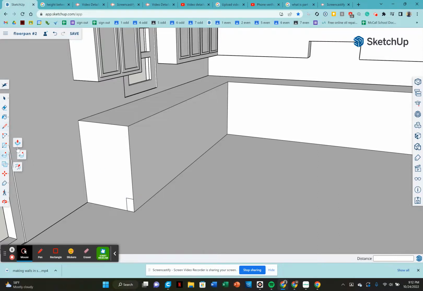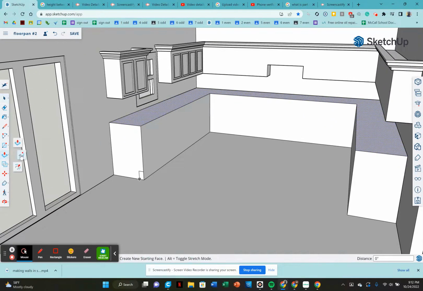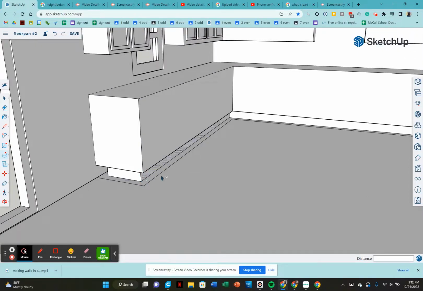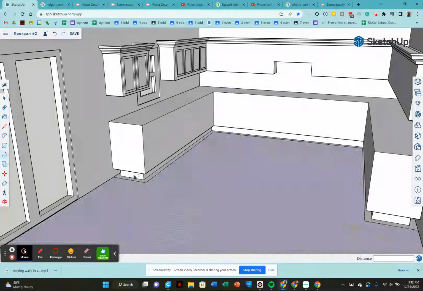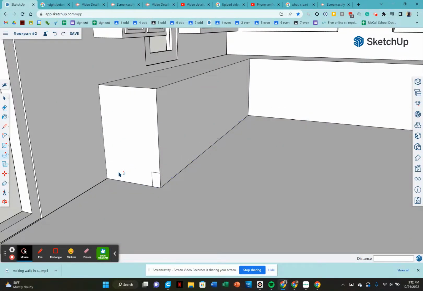Click, push, pull, spacebar, click the top of your countertops. So everything's selected. Come back to push, pull, click follow me, click your low toe kick. And that kind of worked. I just don't want the mice going in the back. That's the only reason. All right, try that again.